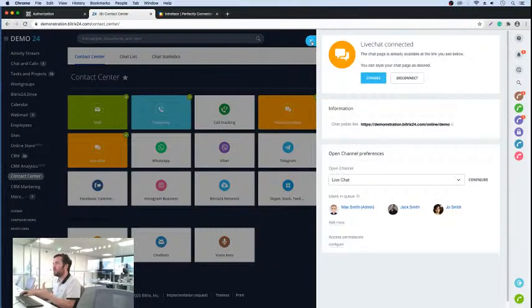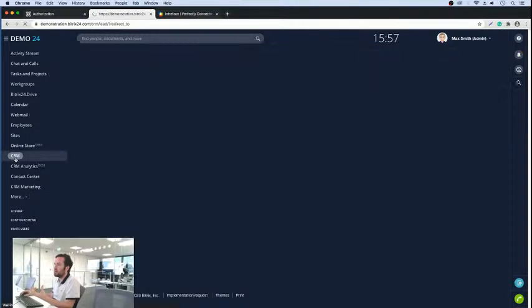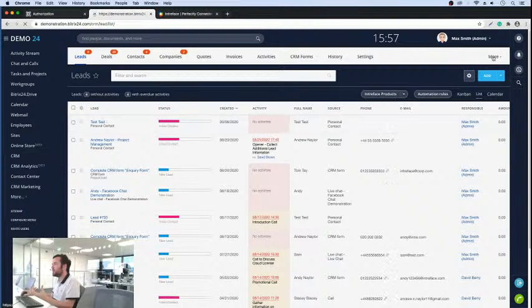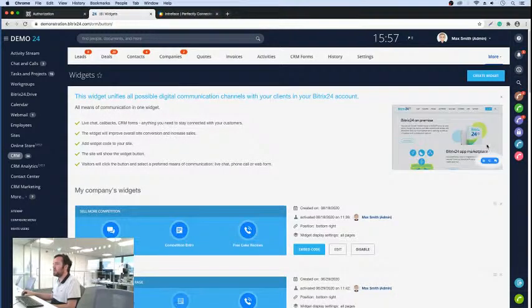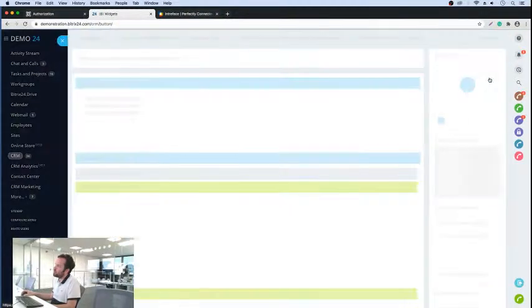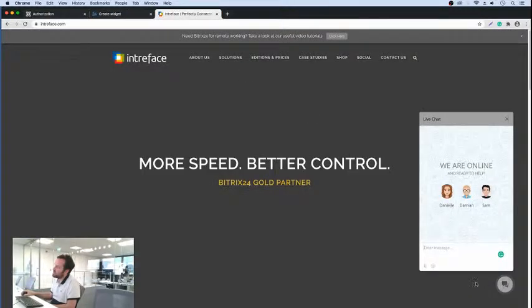Now, once you've configured that, all you need to do then is you can do it from here, but let me go to the CRM. I tend to do it this way. Go to your More. It generally will be under the More section on the right hand side. Click on Website Widget here, and then click on Create Widget. Now what you're doing here is creating the widget that's going to sit on your site.